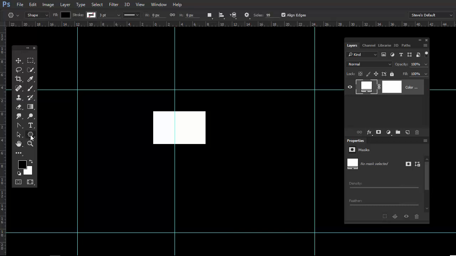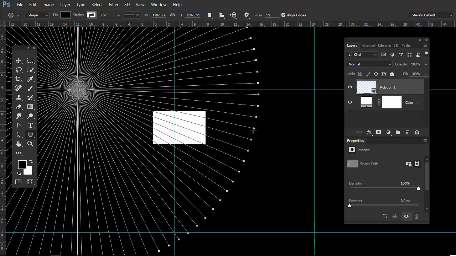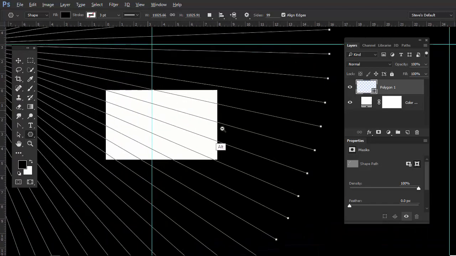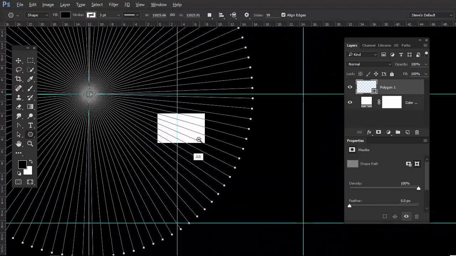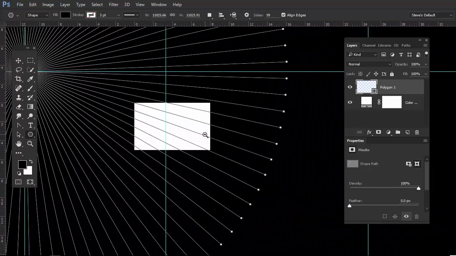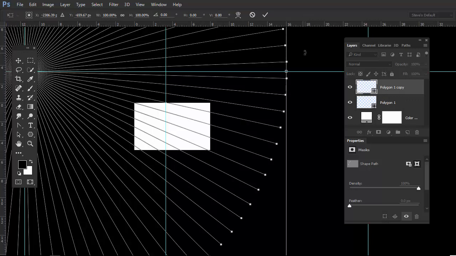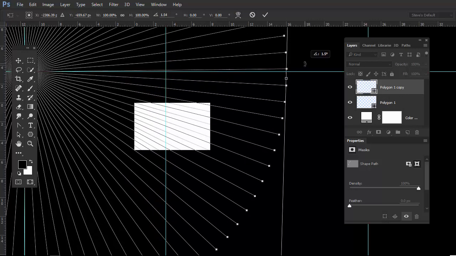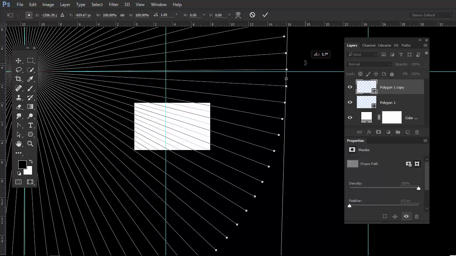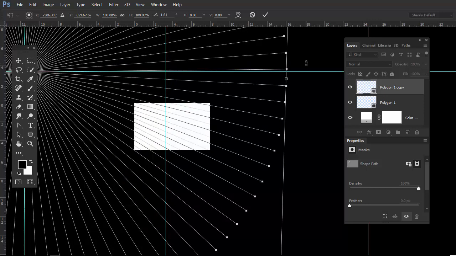Let's go to our polygon tool, and I'm going to start with this one on the left hand side. Click and drag it there. Now if you noticed, we have quite a bit of gaps in here. So to fill in those gaps a little bit, Command J to duplicate my vector shape. Command T for free transform, and I'm going to rotate it, and you can see the other one right behind it. Place it there, and I'm all done.